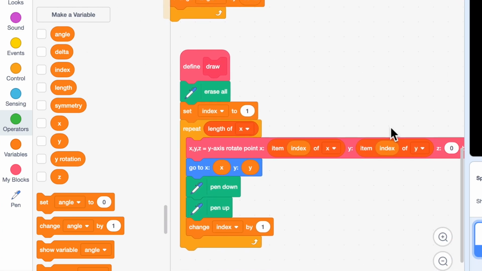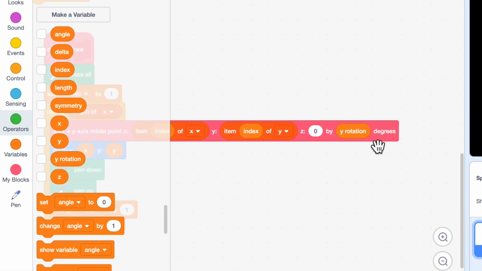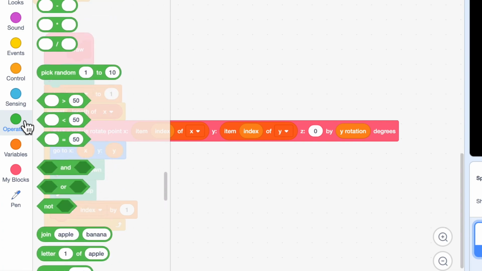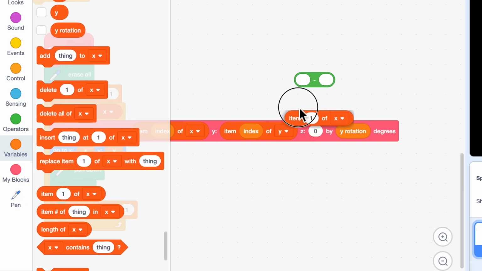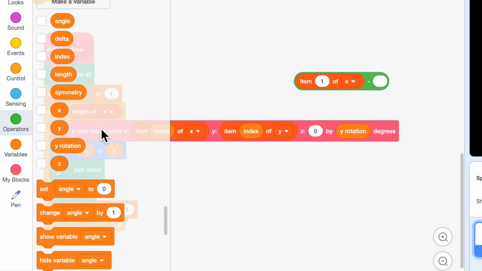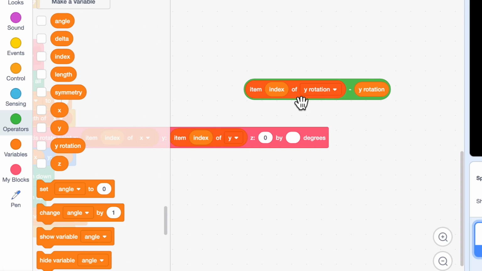And then in the draw function, where we're rotating by y rotation degrees, all we do is we change that to, let's get a minus function, and it's going to be item index of y rotation minus the y rotation. So it's remembered the angle it was when we actually drew it on the screen, and it's adjusting for that.